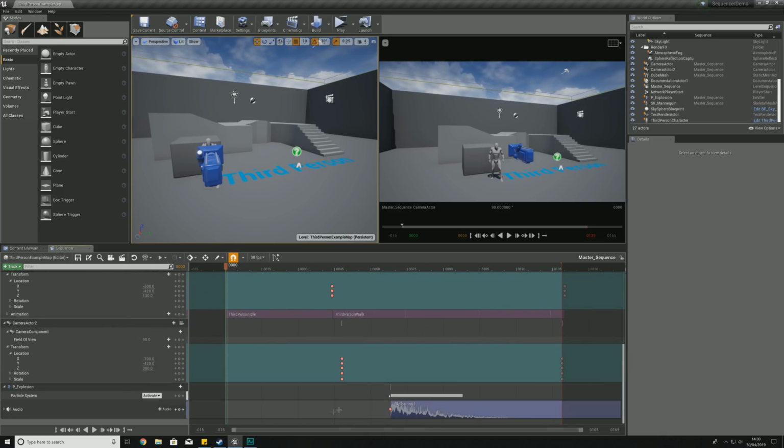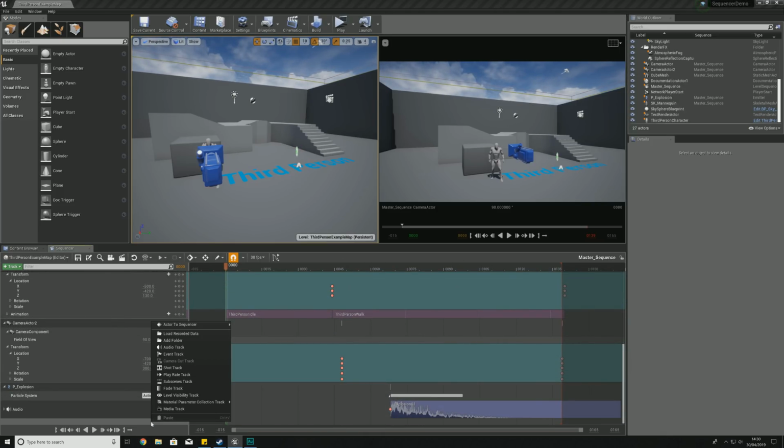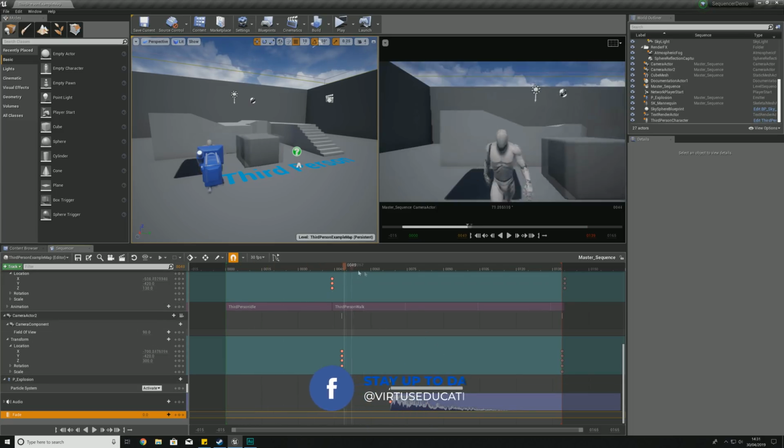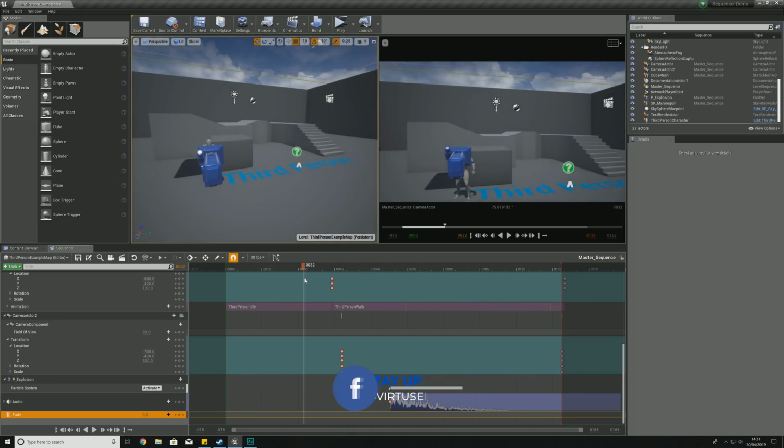So what we're going to do is find some empty space in our sequence, and then we're going to right click and we are going to add something called a fade track. This fade track is essentially going to allow us to fade to black and then fade back into normality, so 0 on the alpha. So using one of these is incredibly straightforward. It's a timeline just like any other track. You have your timeline here and you can put keyframes along the way.